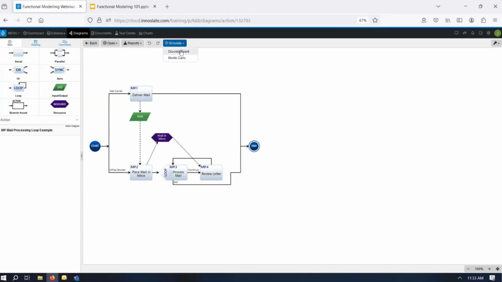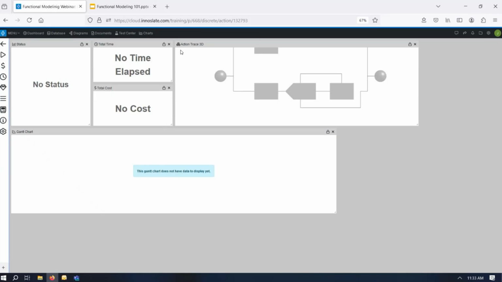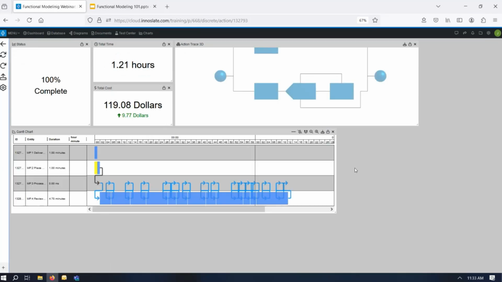Let's go back into the discrete event simulator and run it again. So let's see what happens this time. Now you can see it took 1.21 hours. It cost $119 to do the mail that day. The reason it didn't cost $121 is because the mail carrier's time is in there as well. That's part of the overall thread, but it's not calculated in the cost.